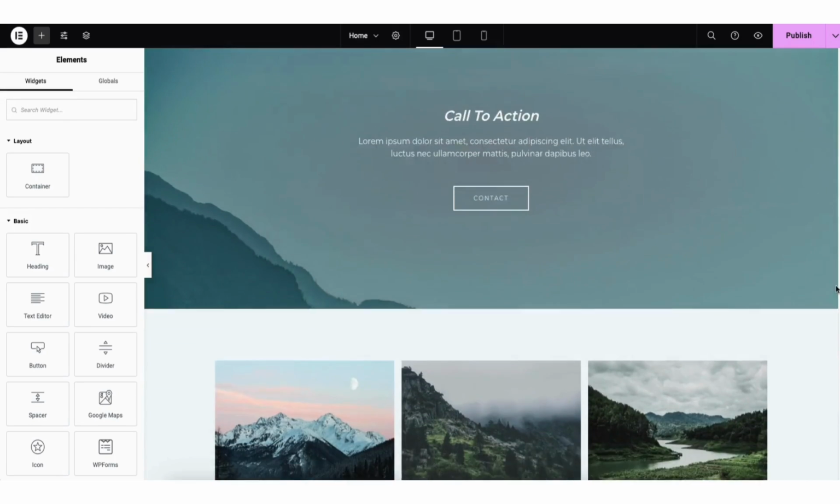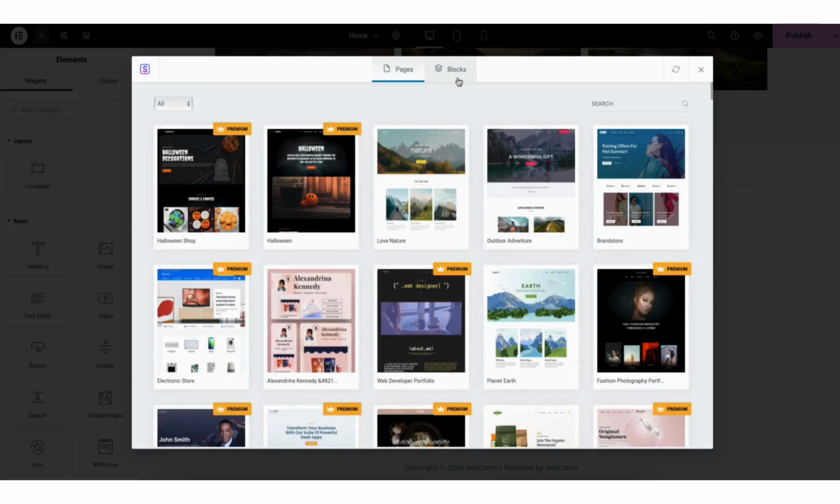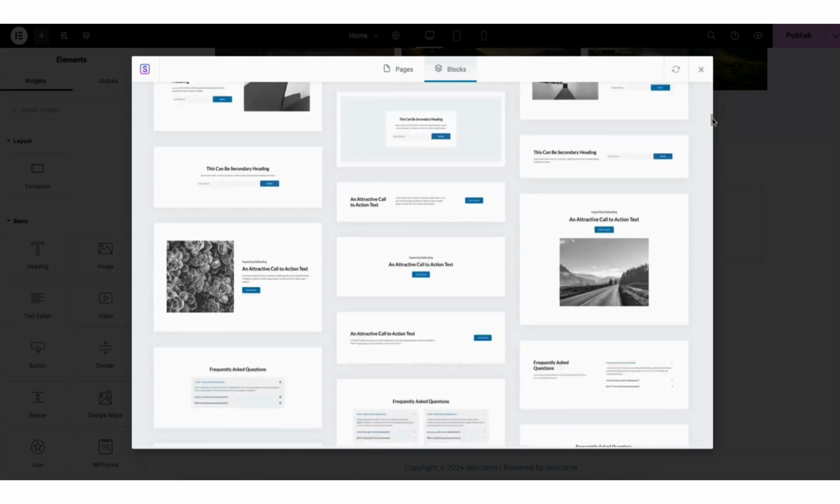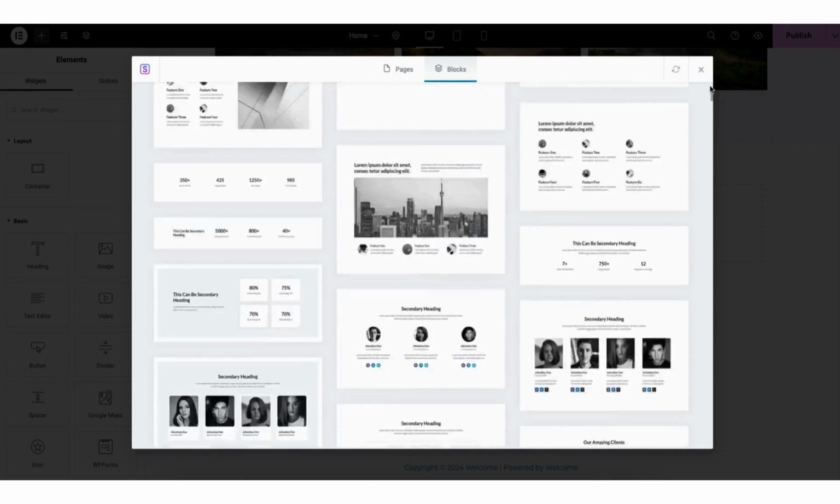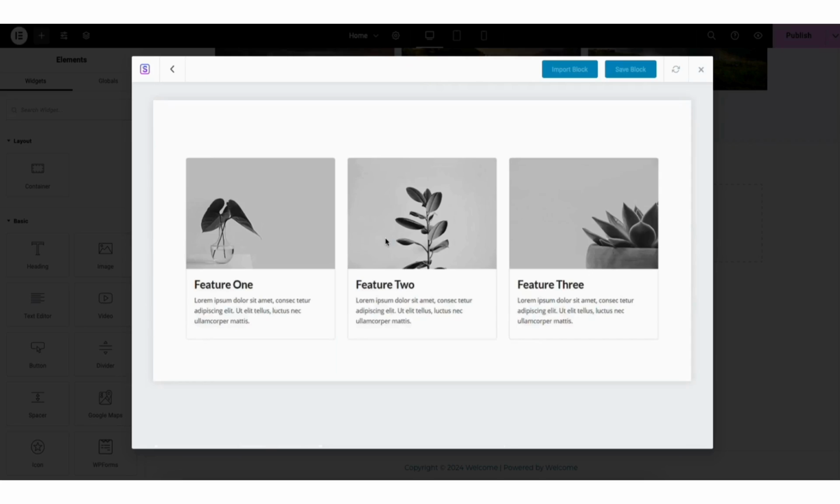If you scroll down to the drag widget here section, if you click the starter templates icon, you can click blocks in the menu and it'll give you lots more page design ideas you can choose from. Up at the top, you can select categories or blocks to show. You can also type what you want in the search bar. I'll select one. I'll click this one, and then I'll click the import button to import it to the page. We can now make it our own.